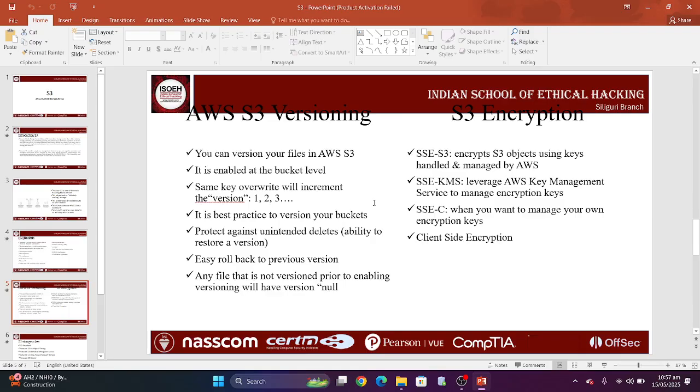Any files that were not versioned prior to enabling versioning will have version null. If you don't allow versioning, all the data is kept under the null version, which means all data is kept in a separate file. If some data is deleted, it cannot be restored or reallocated, because versioning was not allowed. Understood? Okay. S3 also provides encryption to keep the data.